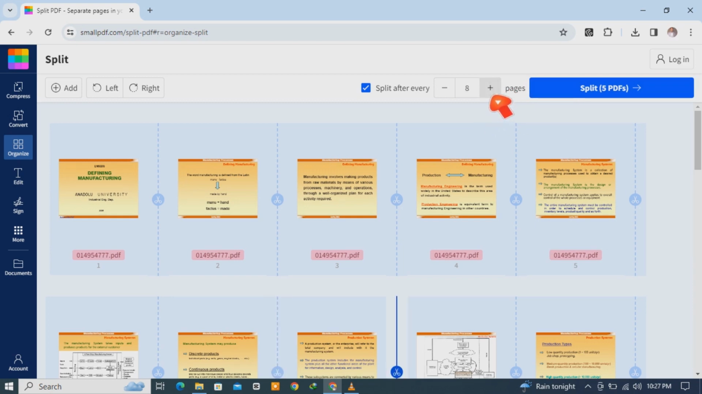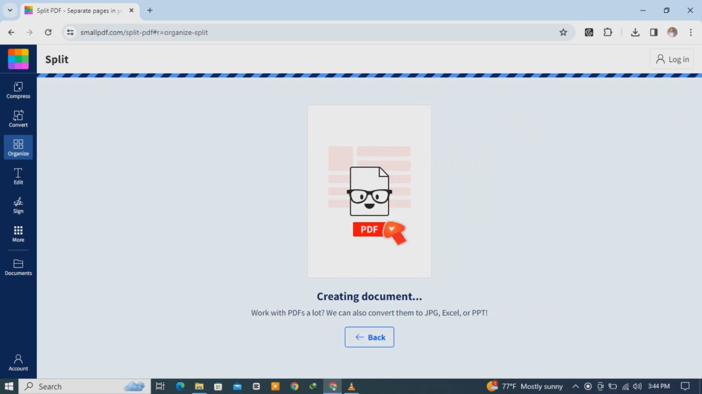5 pieces with 8 pages. So let us make it this one. So our final split pieces of this document will have 8 pages with 5 different PDF files. Then split PDF. Then it will take some time.